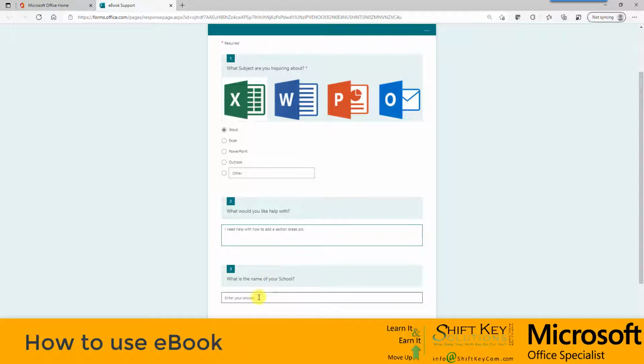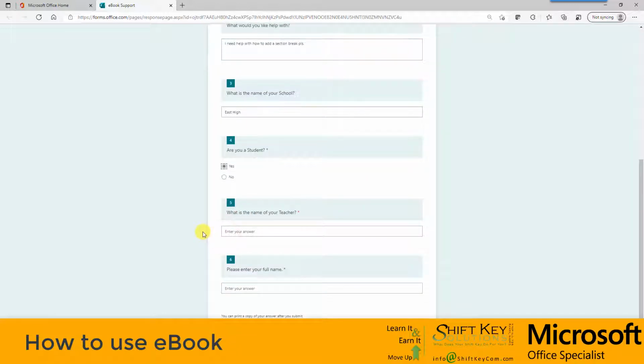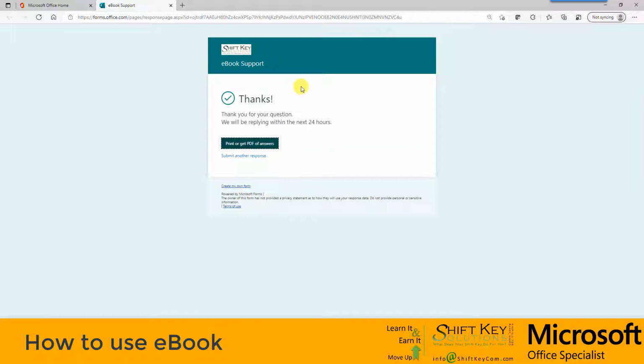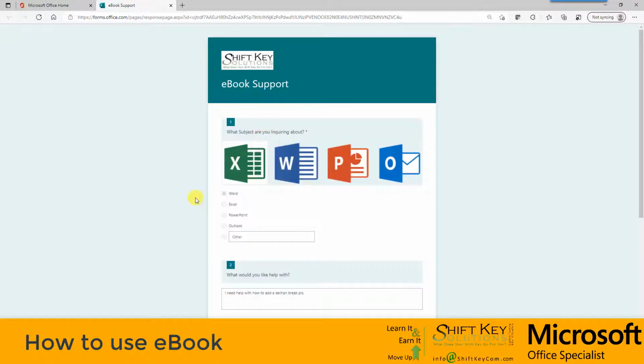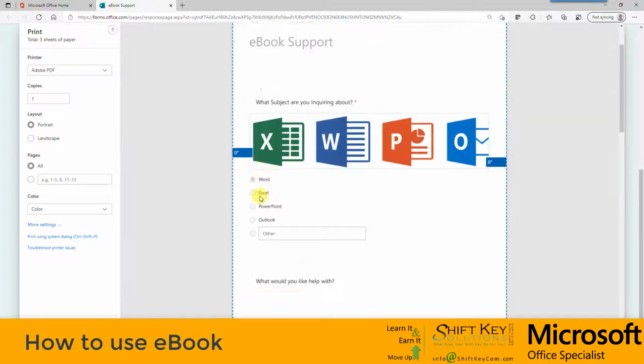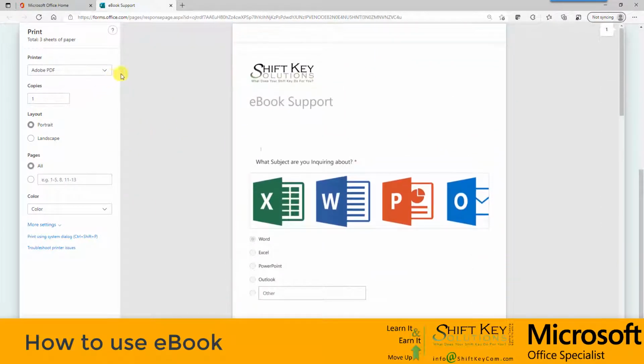and then we identify the name of our school, and then we identify that we're a student, because teachers can ask questions too. We'll put in the name of our teacher, put in our full name, and then click submit. Now what's nice here is that after I click submit, I can click right here to get a printable PDF of what it is that I just asked. And I can keep this for my records.